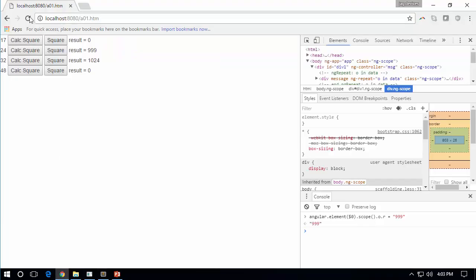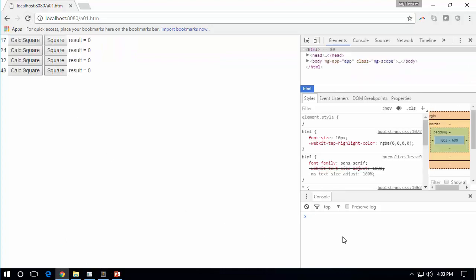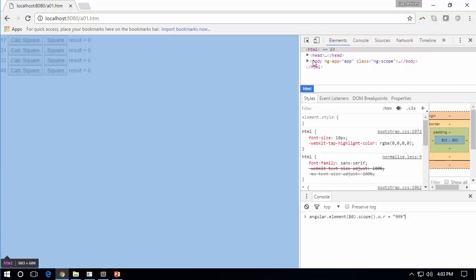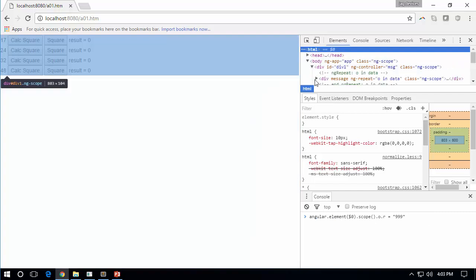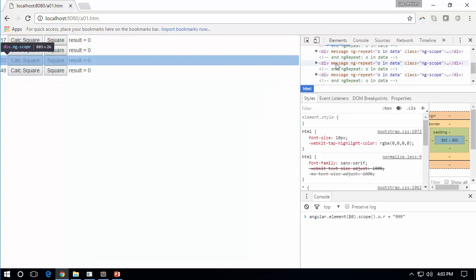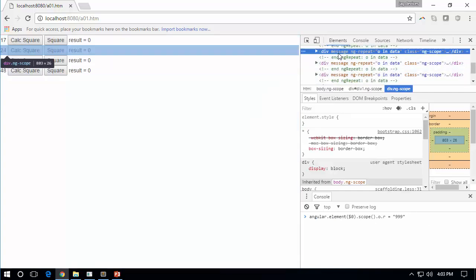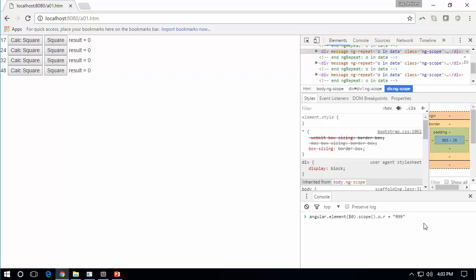Let me refresh this. Okay, we are back. Now again, let me select the second one. This is the first one and this is the second one. So I select it. Now I modify the value to 999 and now I click on the third, and now you can see it applied only for the current scope.